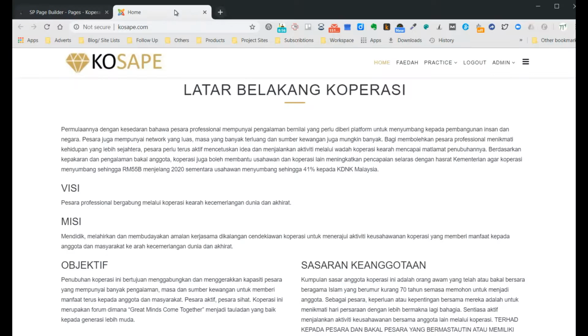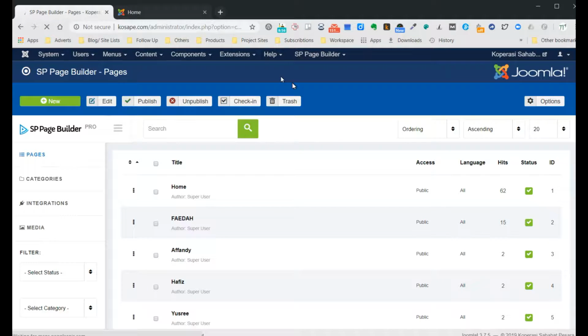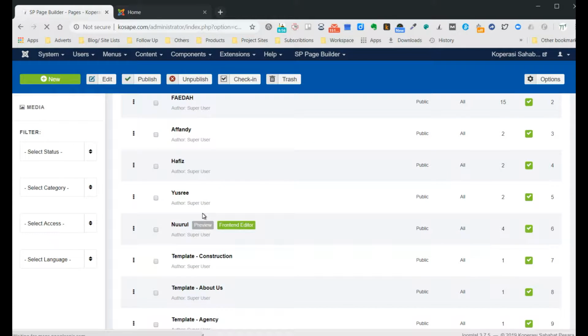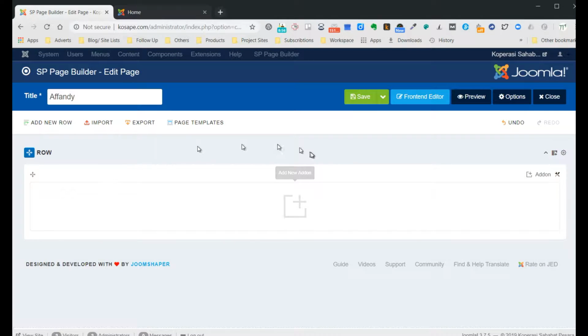We have a few other pages here for practice purposes. I'm going to use one of these just to demonstrate how a page could easily be created. So I'm going back to this list of pages that's been created. I'm going to take this one by the name of Fandi. You see that this page is blank at the moment. What I'm going to do is add a row here, which adds a band.